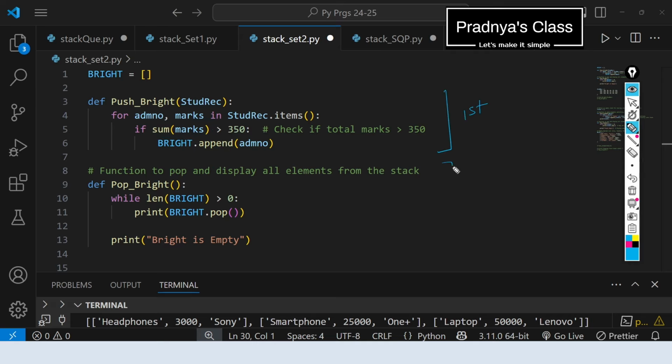Now we need to pop the elements of the stack, all the elements. So check out the code for the same. We are using while because repeatedly we need to delete all the elements. So while length of Bright is greater than 0, with this loop the elements will get popped until the length becomes 0. When it becomes 0, we will get the message "Bright is empty".